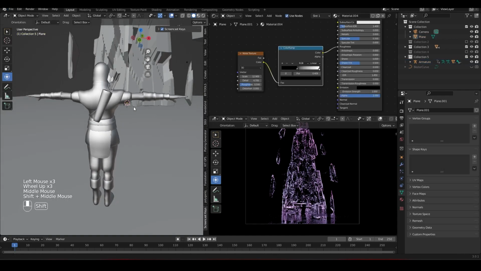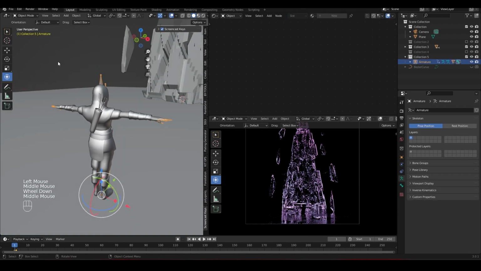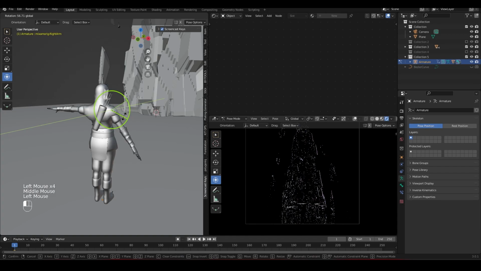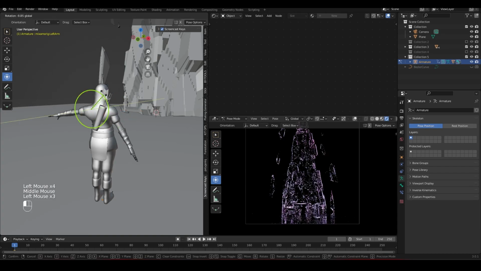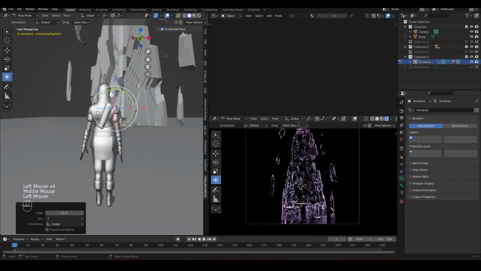It's perfect here. Now it's in a T-pose. You can click on the armature here, go to the top left and go to pose mode. Now you can click on the individual bones and modify it as you want. Now we don't need anything complex. I'm just gonna put the arms down.